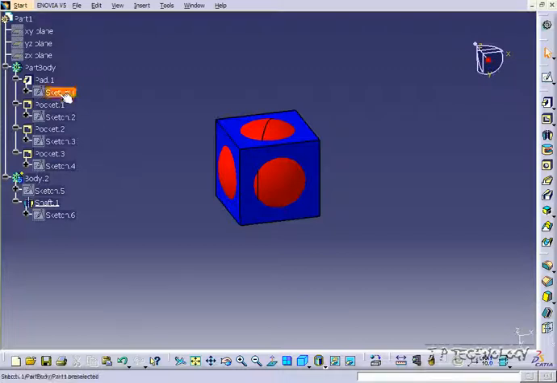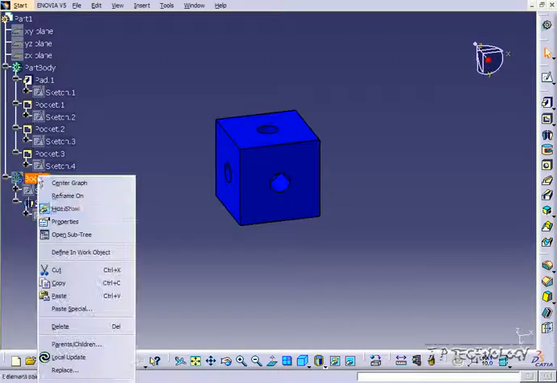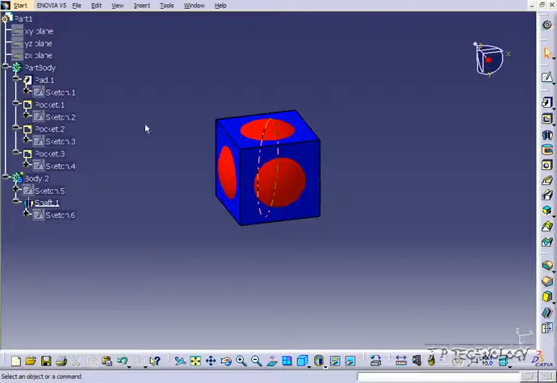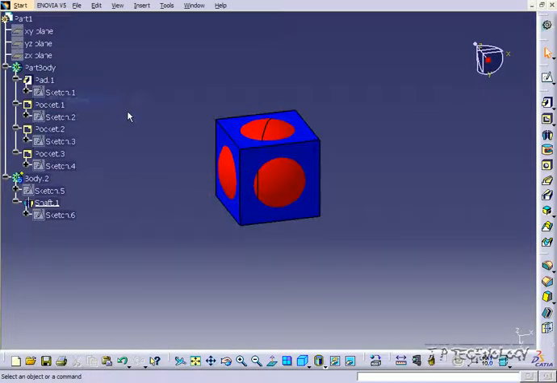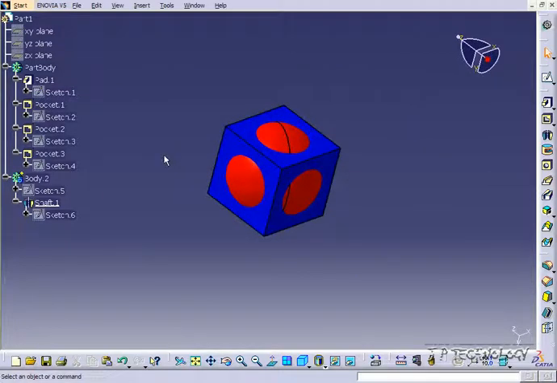So you're going to have 2 bodies, and to make sure that they're working right, right click on one body, click hide, and you should only hide that one body. Click show, and that one body should only show. So just do that to make sure that everything's working right. And now we're going to be using this part in our upcoming tutorials on Boolean operations. And that concludes our tutorial on how to create Boolean bodies within Catia V5.